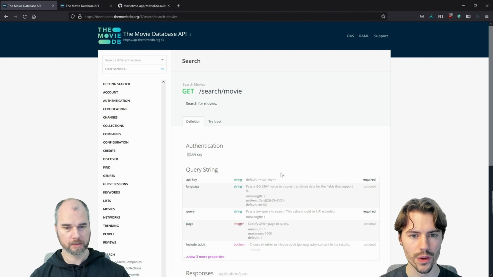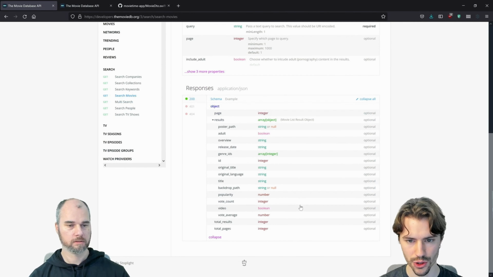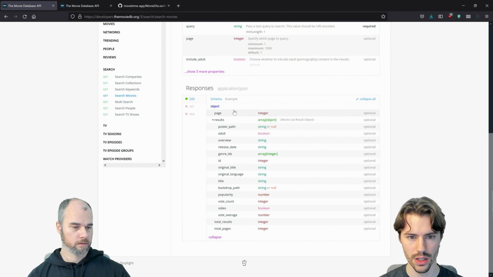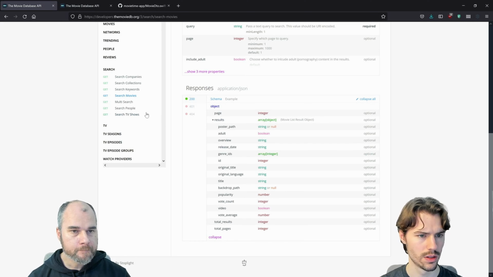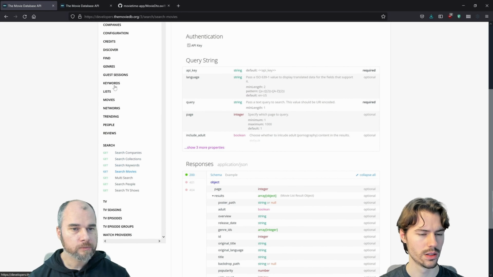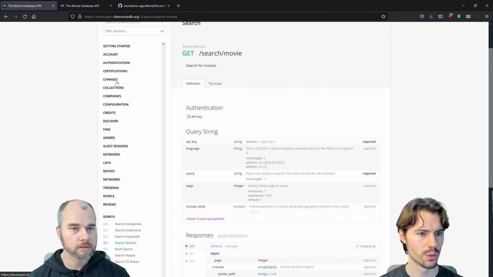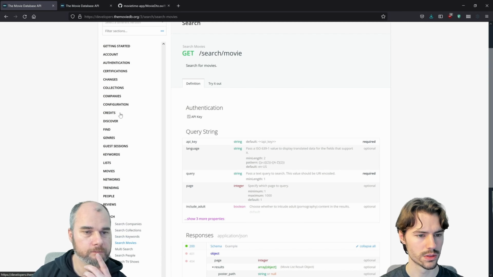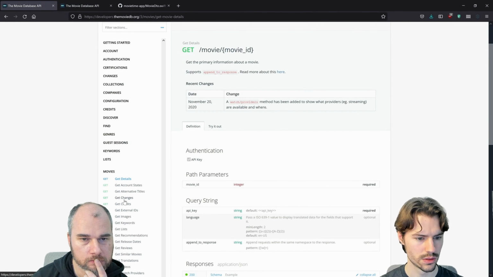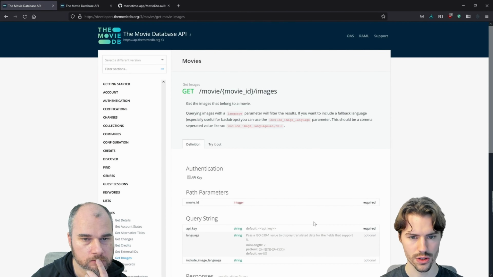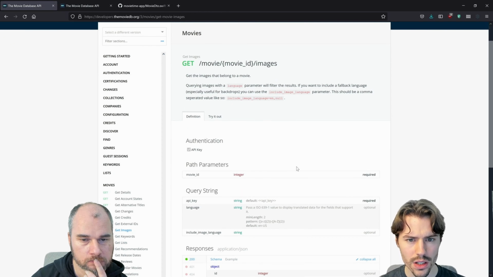So we have image.tmdb.org/t for thumbnail or p for original. Can you show me where it is in the documentation or tell me? Yeah, good question. Is there something like images or something? Changes, collections, companies, configurations, discover, movies, get image, movie ID images.